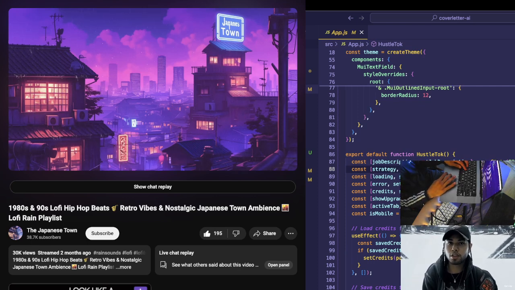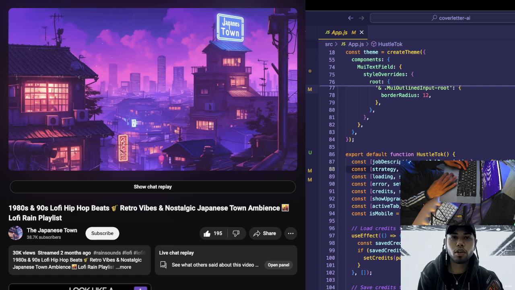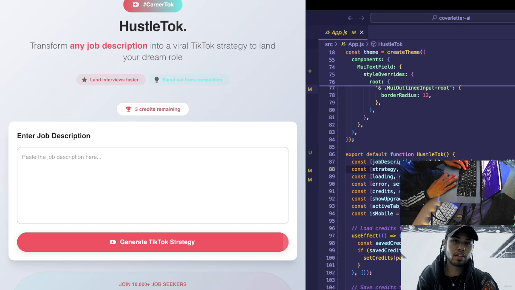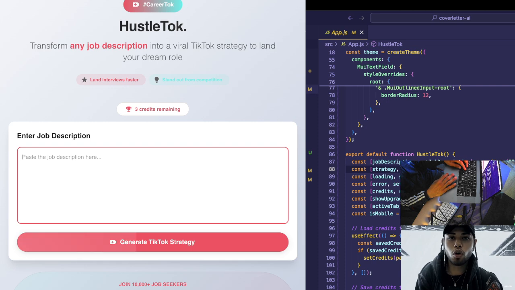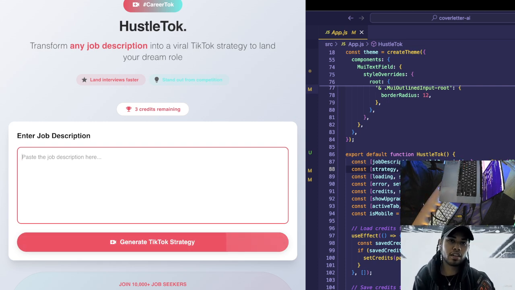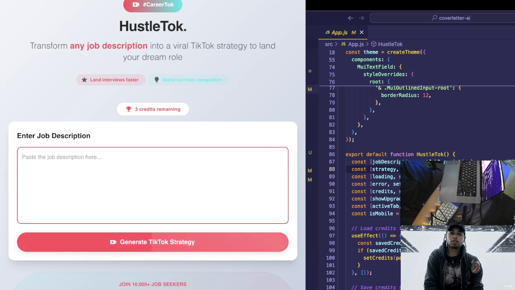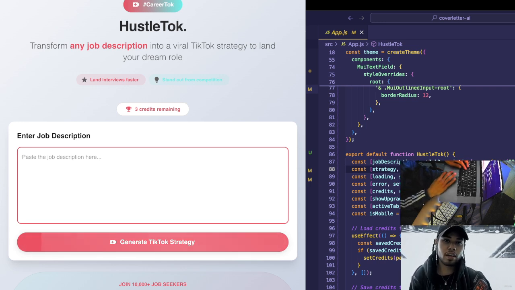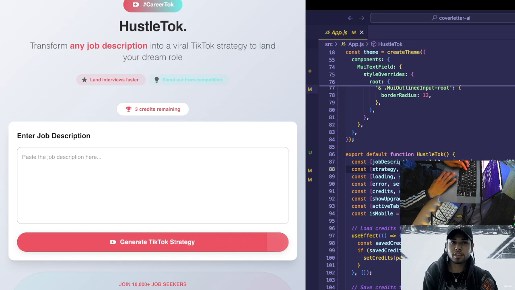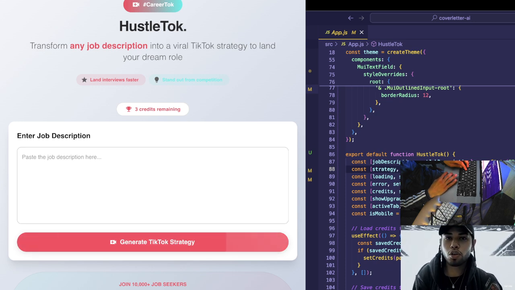As you can see here, we have our lo-fi already spun up, and I wanted to talk to you guys about an app that I created that is pretty useful in my opinion. It's called HustleTok. The whole idea is for you to be able to transform any job description into a viral TikTok strategy to land your dream role. I had this idea to help other people and myself stand out in the tech market because it is very hard nowadays to sort of stand out, right? You're competing with a lot of folks when it comes to these jobs, and so it can be difficult sometimes.